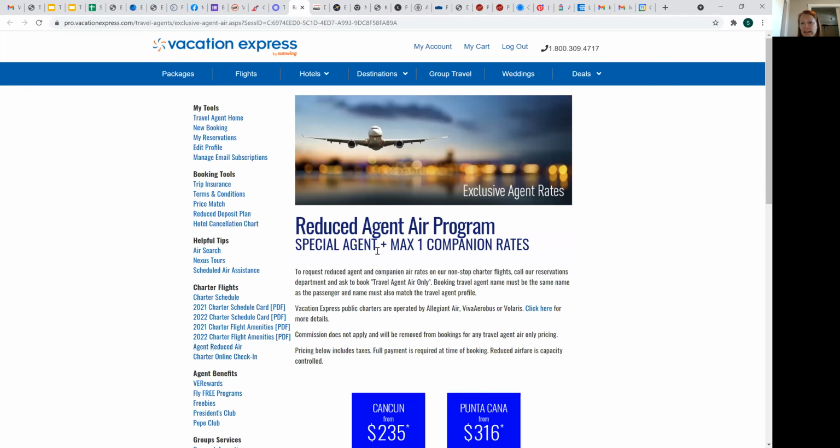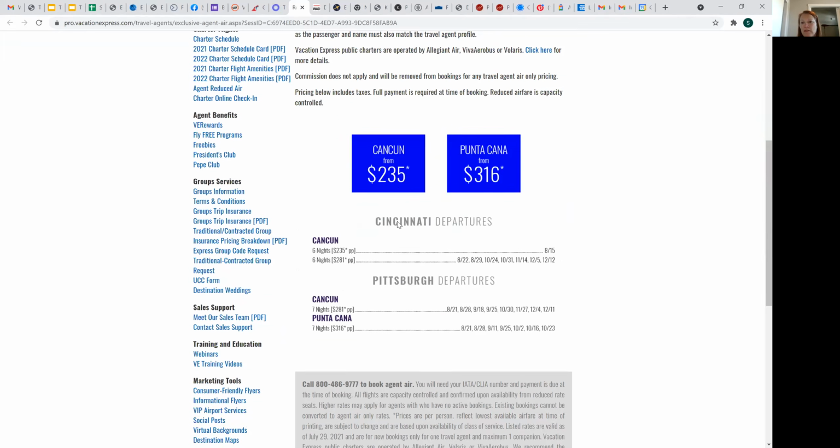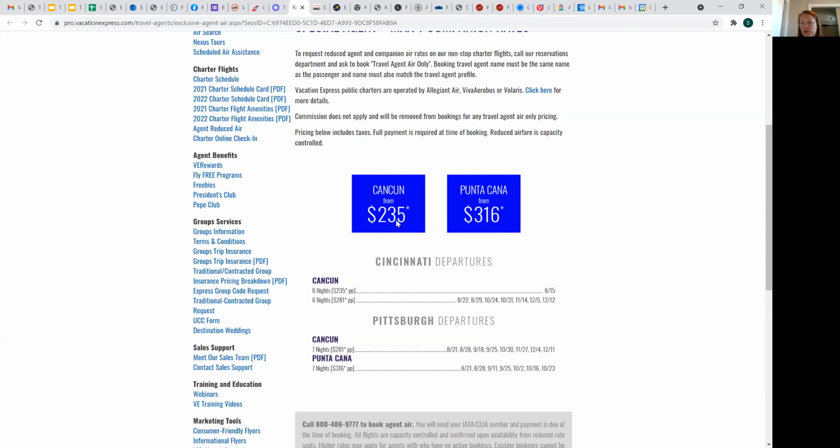You can get agent reduced air to their destinations with a max of a companion rate. It tells you how to go about that. You can get Cancun from $235. Notice the asterisk, so there are some stipulations with that. And then Punta Cana from $316. Notice the asterisk there.